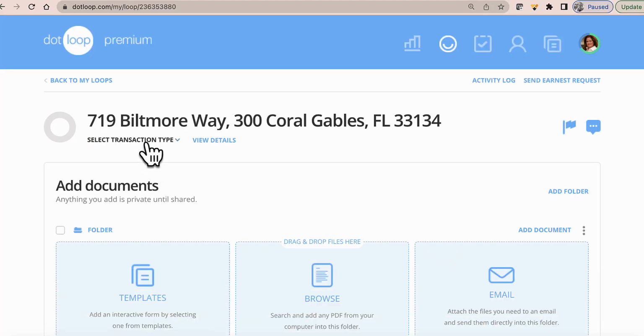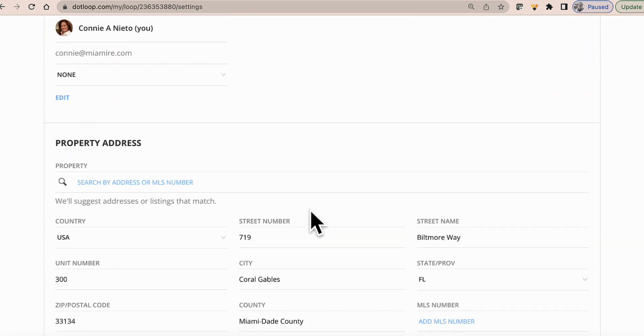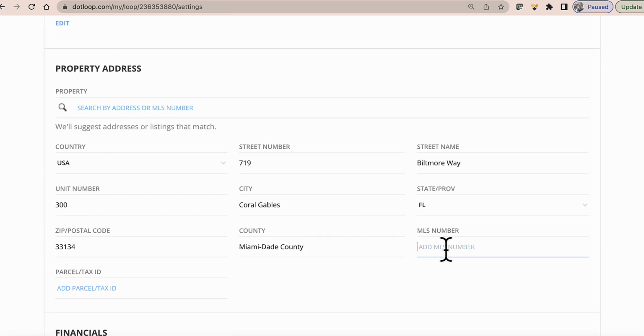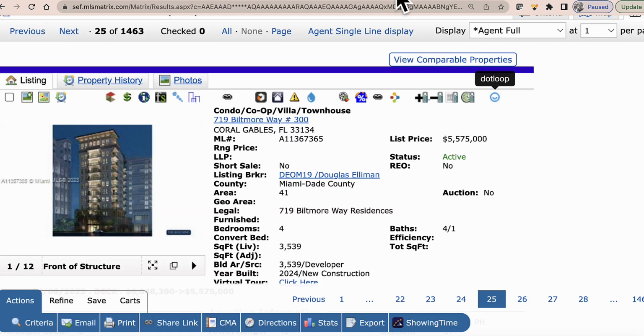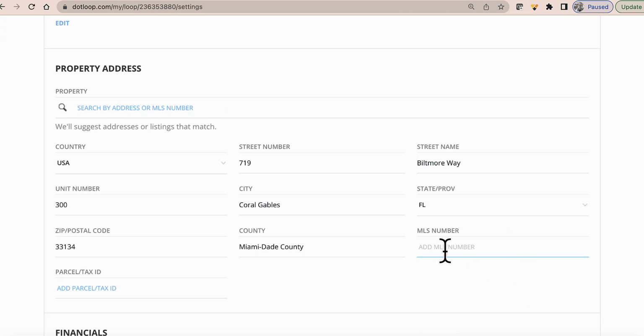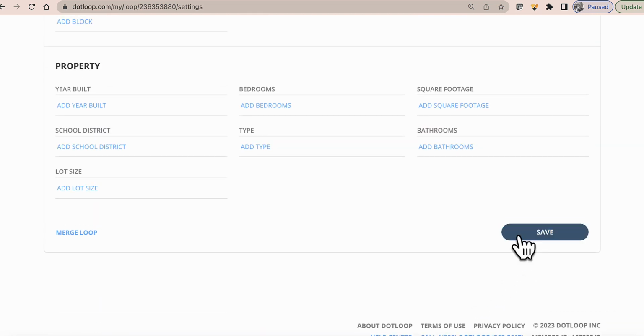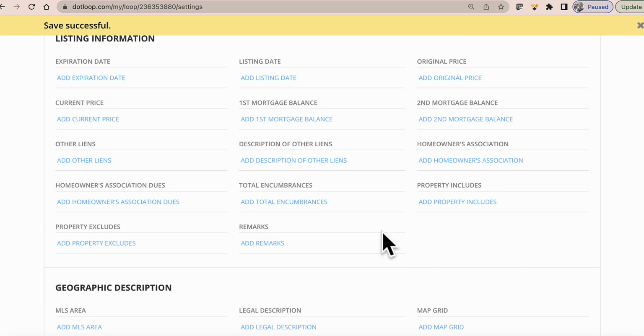I would have to go into the view detail area and manually add the MLS number into the MLS area. So I have to click back, copy it, and paste it. Then save.